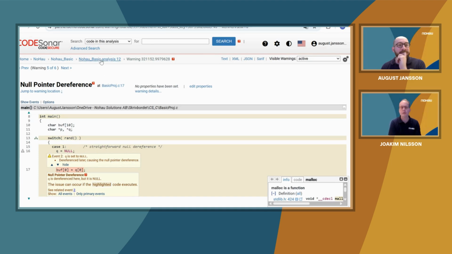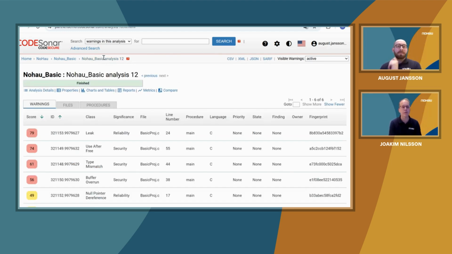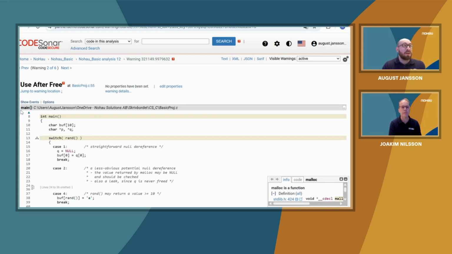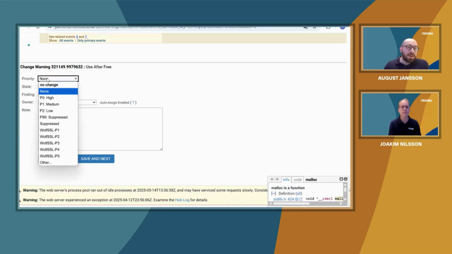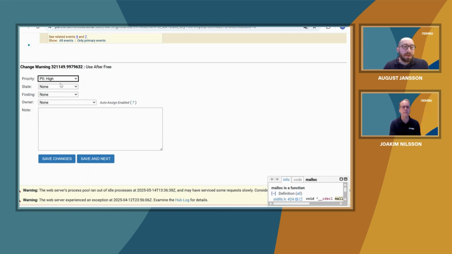My understanding here, you can find what's going wrong and so on. But how do you manage this, or take care of this issue and judge what to do about it? Yeah, so you have a built-in ticketing system, and then you also have support for Jira, for example, if you want to use that. But you can choose that your priority is high. You want to fix this use after free, and the state is, yeah, it's new, and the finding is that it is a true positive, and then you can assign an owner to this, and then you just click save changes, and since these issues are saved as fingerprints, they will be tracked throughout your project as well.